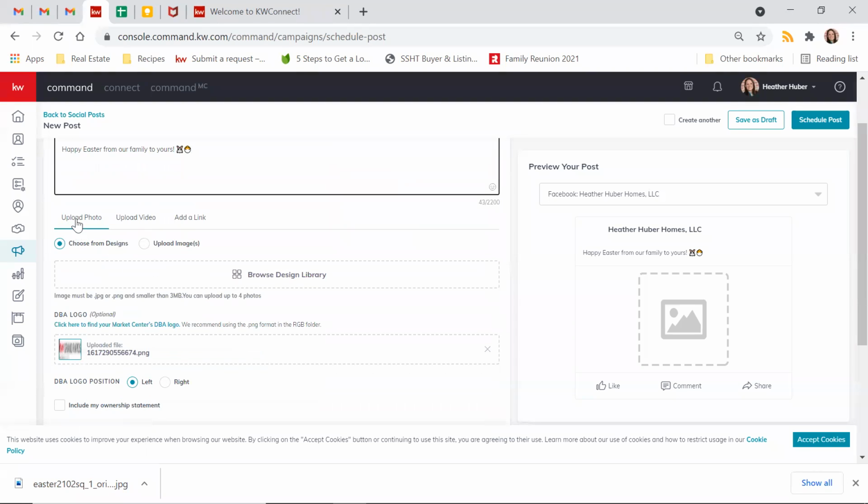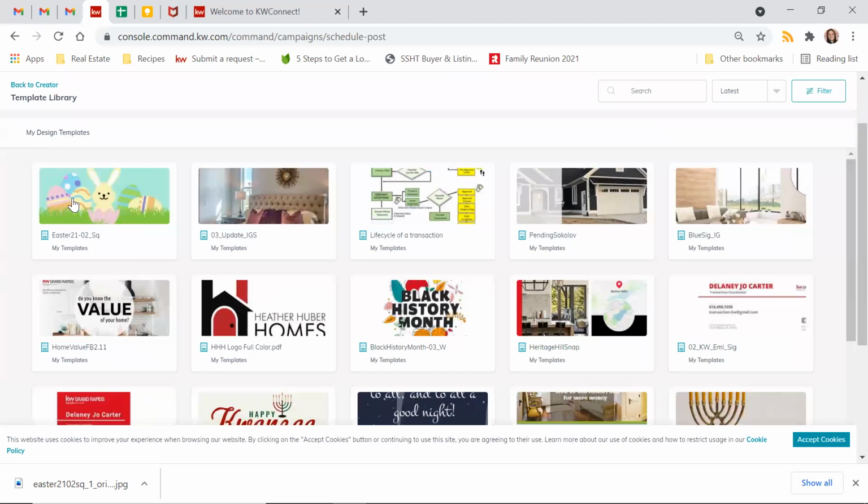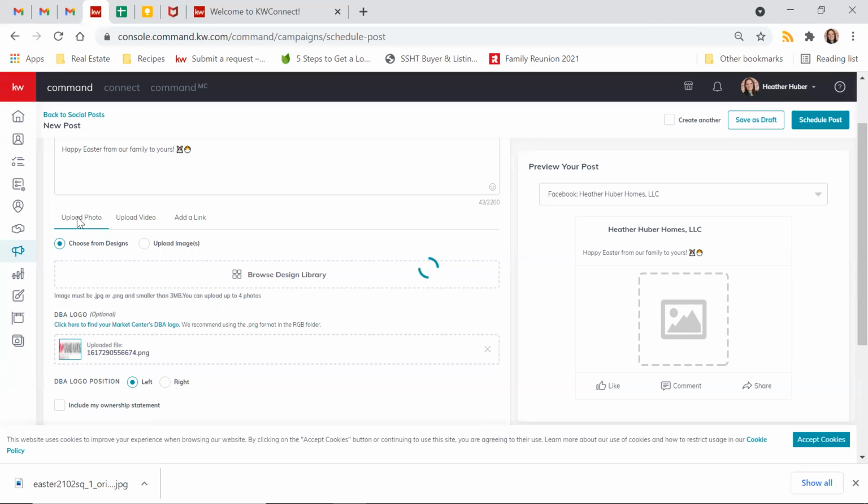So now I can either upload a photo, a video, or add a link like to an article or something. I want to upload a photo, and I'm going to go ahead and choose from designs because I just created it in designs. If I had one that I had created on Canva or something or downloaded from the internet and it's on my computer, I could click this upload images, but I've already made it in design. So I'm just going to click that and click browse design library. And then the very first one is that one that I just made. So I'm going to click that.